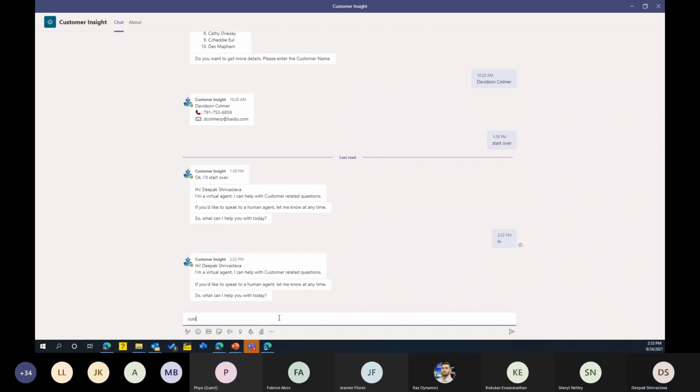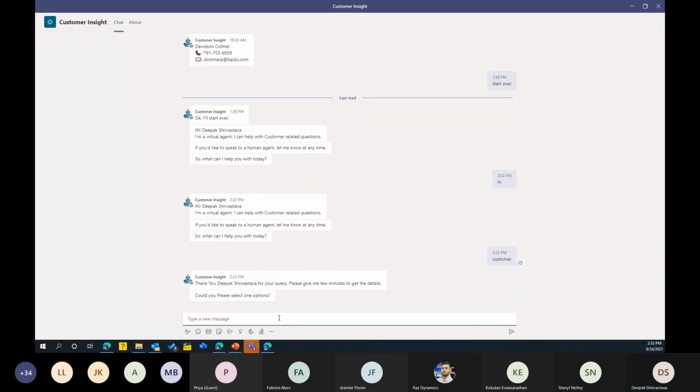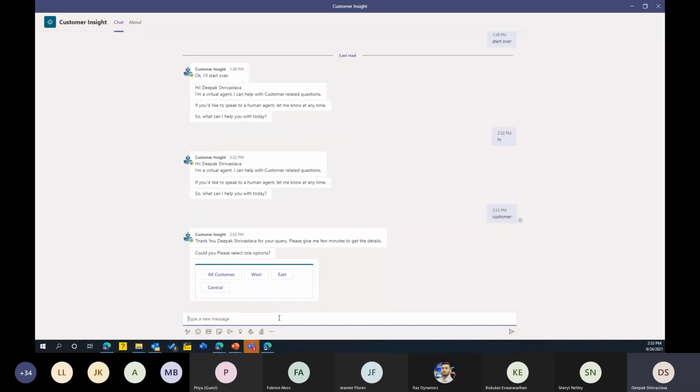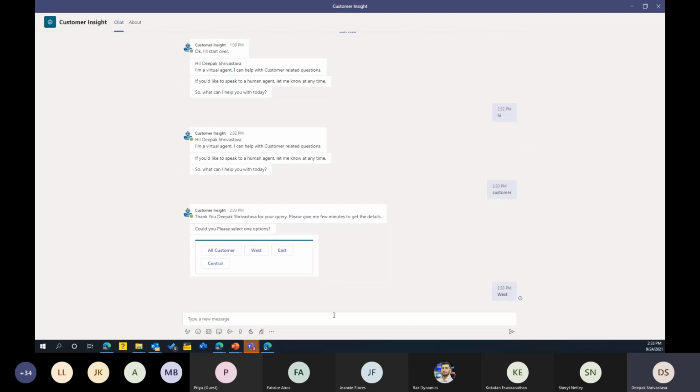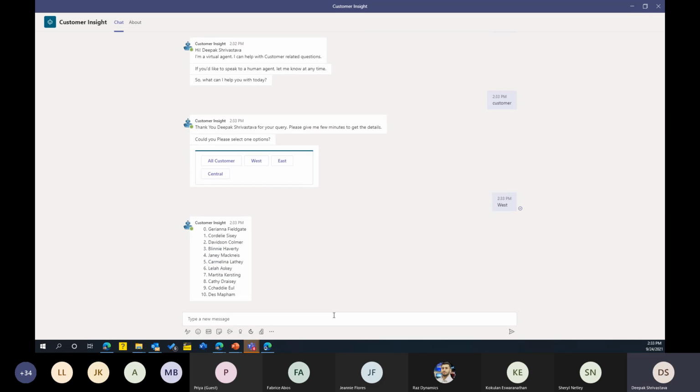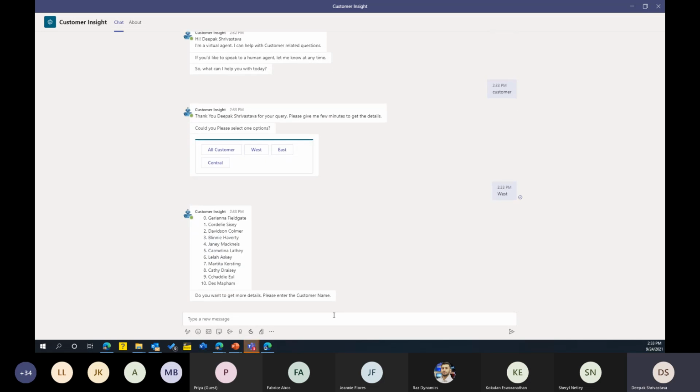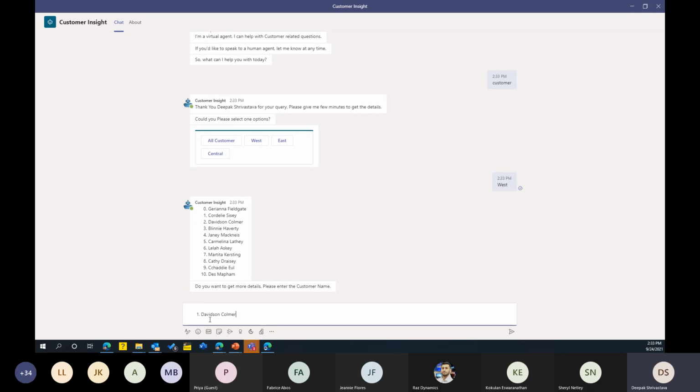So I'm going to type customer, right? And now it is saying, okay, do you want the details of all customers in the West region, East region, or Central region? I would say show me the customers in the West region because I live in Houston. Okay, now again, same logic. This time it's not going to the SharePoint, rather it is actually querying the data that is sitting inside Teams. So it's giving me the list of all the customers that I have in the West region. And then it is saying, do you need to get more detail? Please enter the customer name. I can easily copy the customer name from here and paste it in the chat.